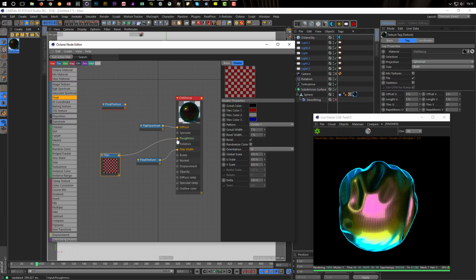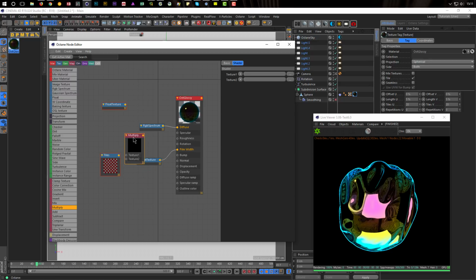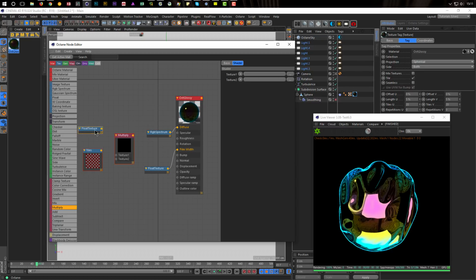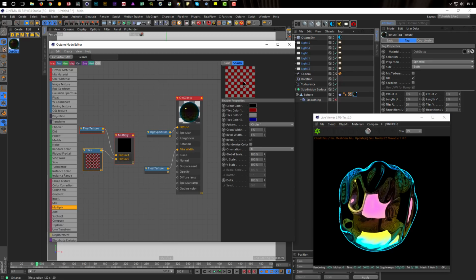So what I do now is I take a multiply node. Okay, and I multiply the float texture with the tiles texture. I forgot here to make it black and white, but it works so too. You see, it works not bad, so let it be like it is.